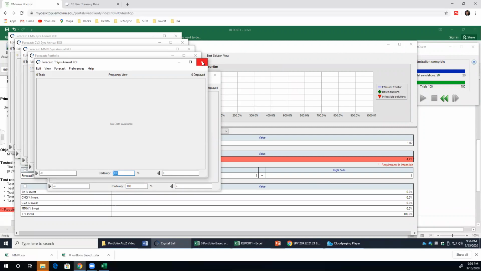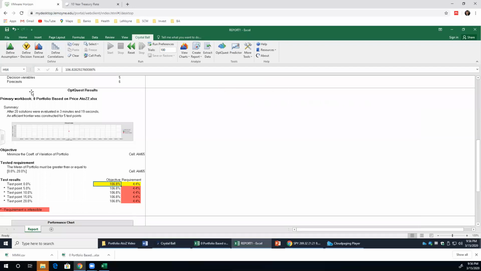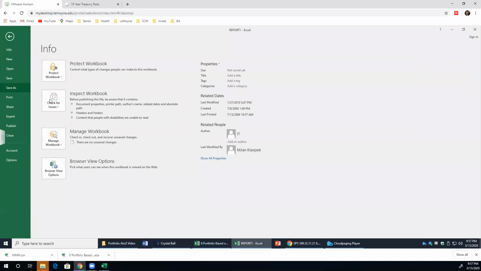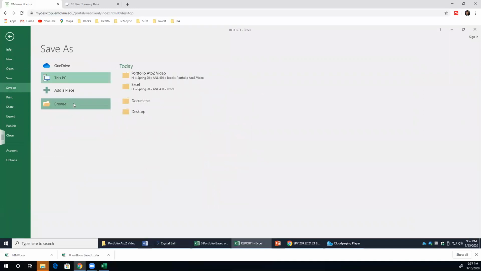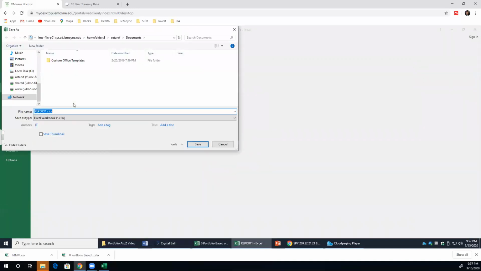So this is one thing that I want you to do: portfolio optimization. Let me save this before I do anything crazy. Save as, browse, and I will save it in my H drive.